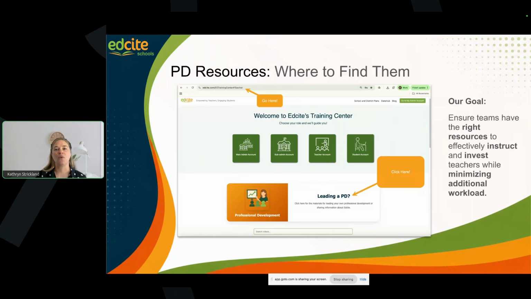So we'll start with where to find the resources. The training center link will be provided for you, and when we post this video, we'll also put it in the description. But we have a training center. Quick plug for our training center: we also have videos broken down by role, so you can send teachers here where they can find videos specific to the teacher role, and they can also find a couple of videos that will help their students directly.